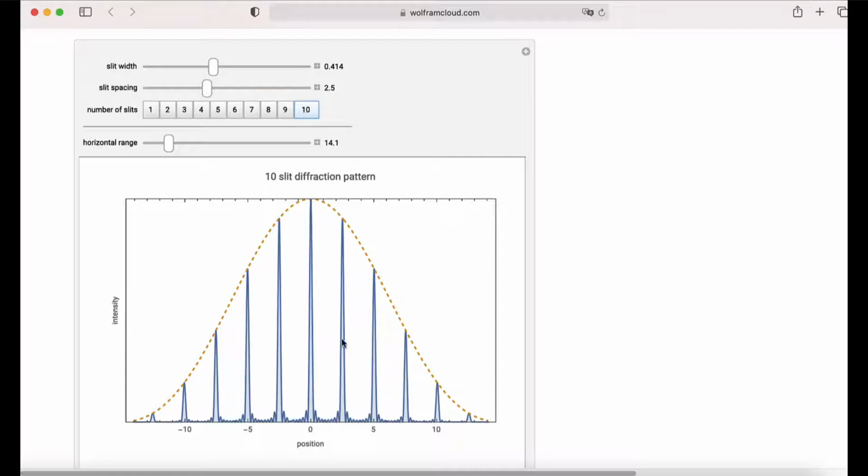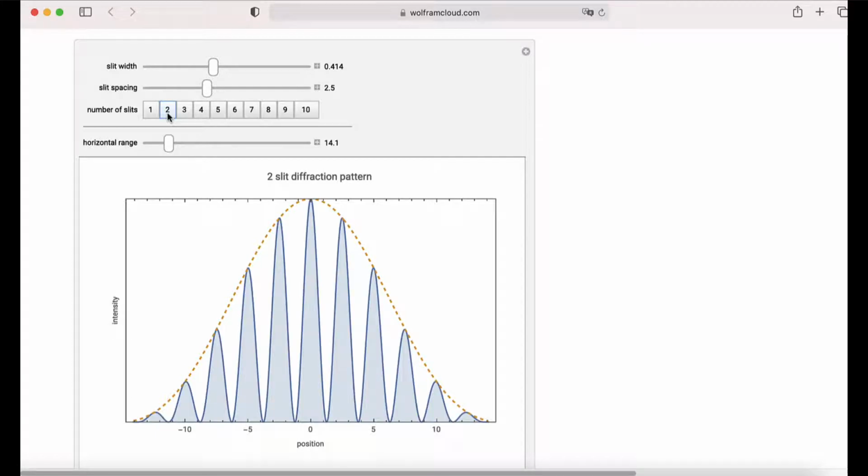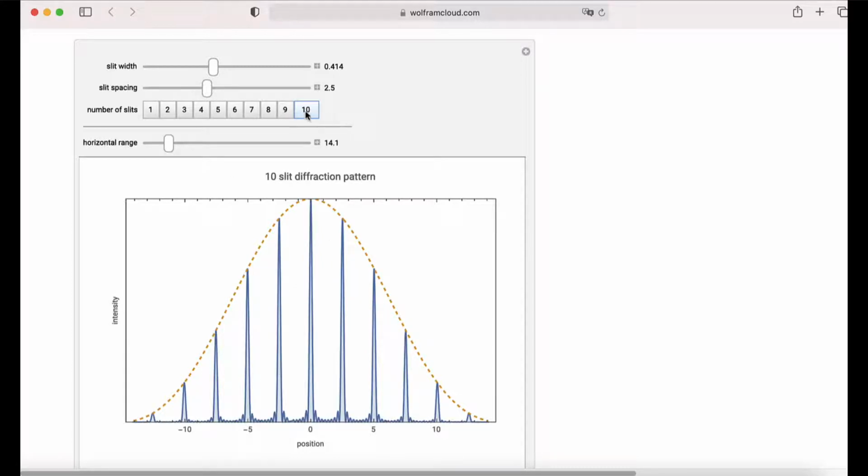So I'll let it get to 10 here, and then I'll go back to 2. Notice that the location of the maxima doesn't change as I swap between the two of them. So now in a moment, it'll go back to 2. They don't change their location, they just get more sharply defined. So this now, with 10 slits, is a kind of diffraction grating. And we could increase the number of slits even further, and we would see greater and greater sharpening of the maxima.